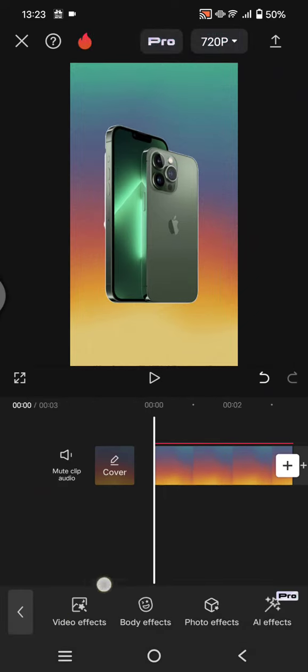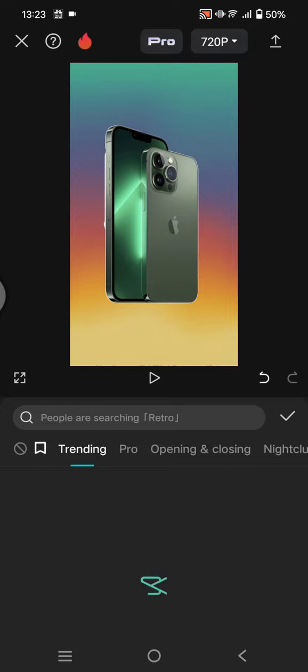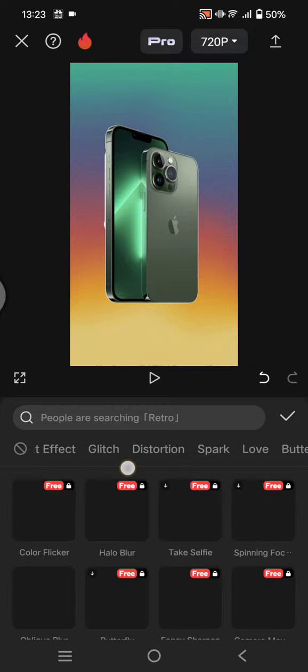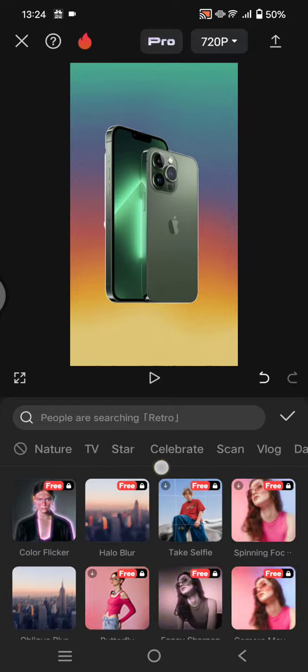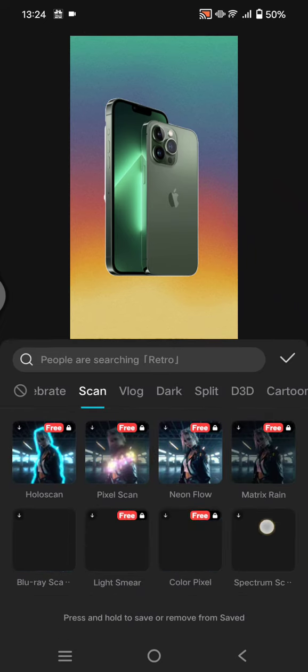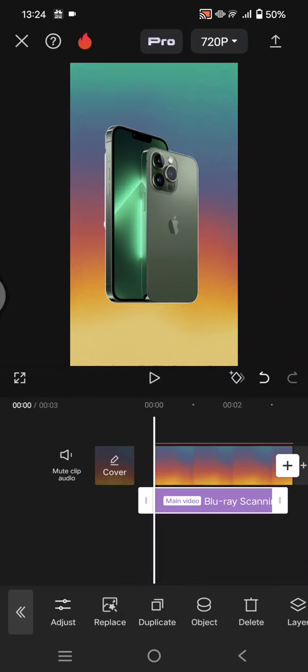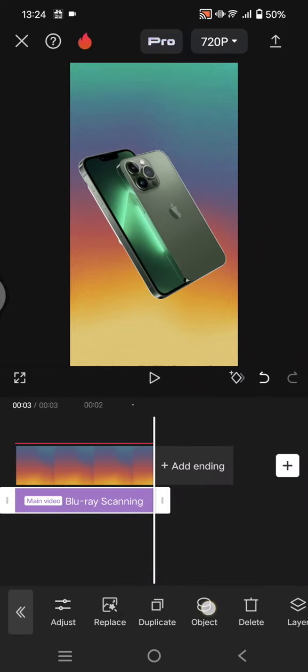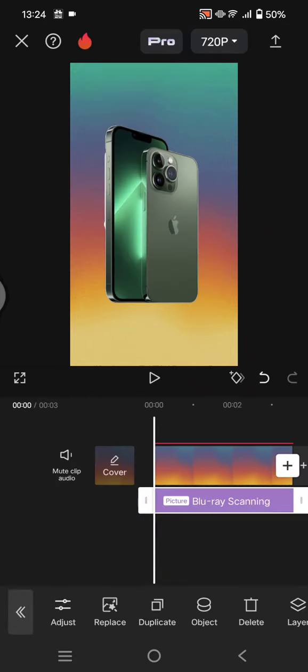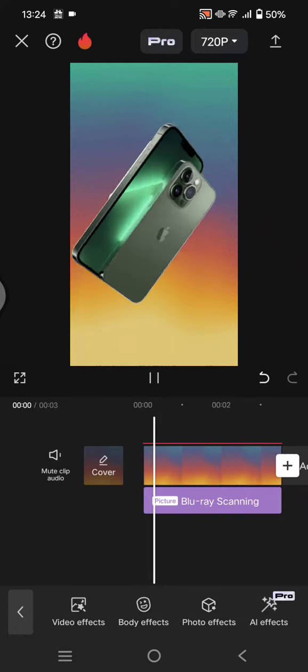Now go to effects and click on the video effects. Find the scan category, this one, and select the Blu-ray scanning effect. Click on a check icon and here click on object and choose overlay. So this is the result.